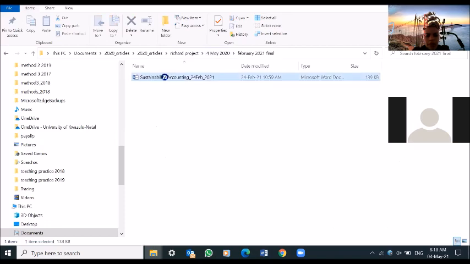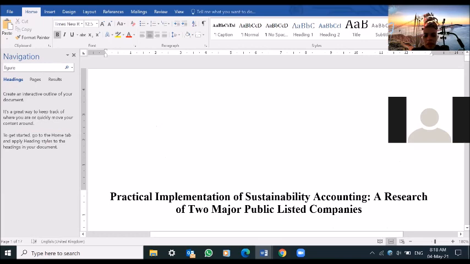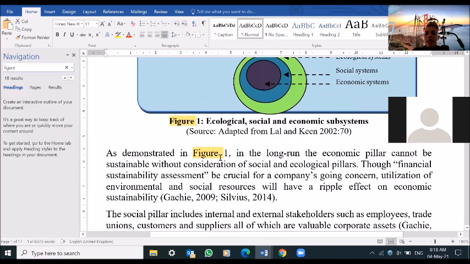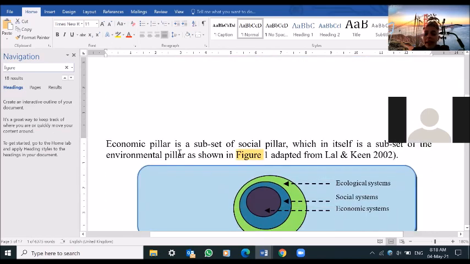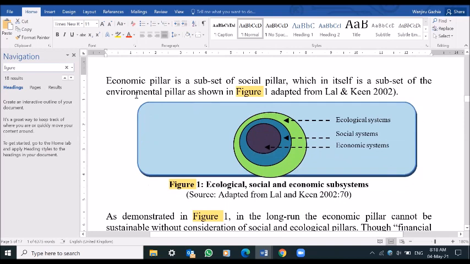Let me see if I have it here. There are the figures. You see, whenever I use a figure, I say economic, whatever. Let me see that. I'm discussing the figure, economic pillar. This economic pillar is a child of social pillar and is also a child of ecological pillar, as is shown here, adapted from this person. I'm showing you how to become a writer because this is the essence of writing.